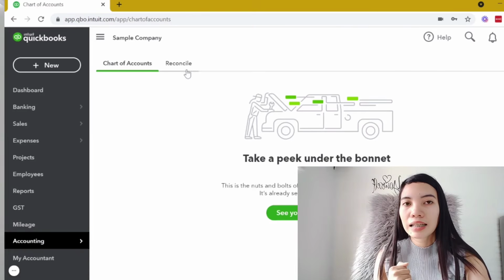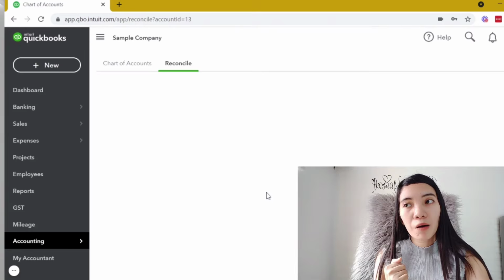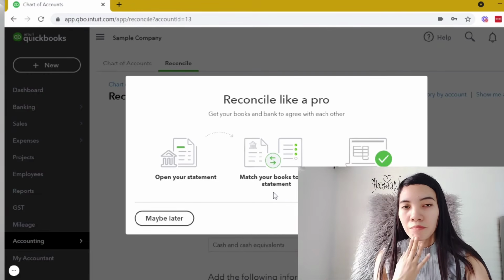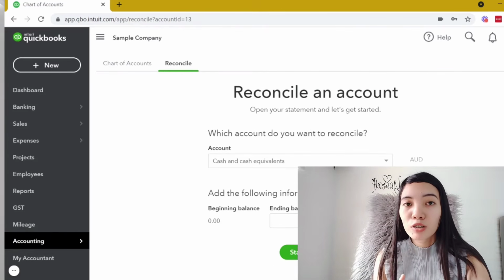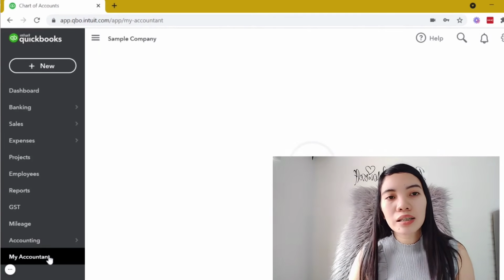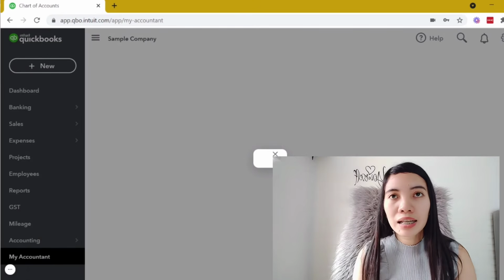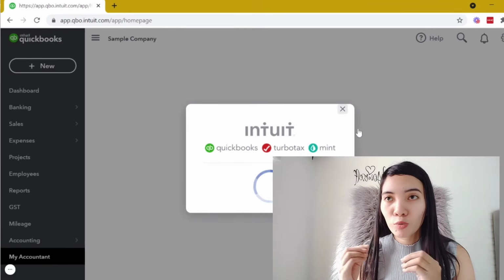So, sa reconcile is dyan, etong pagre-reconcile dapat ginagawa on a monthly basis kasi para malaman mo na walang nami-miss na transaction and tama ba yung nasa Quickbooks versus sa bank statement na hawak mo, okay? And then, the last one is, meron tayong My Accountants. Dito sa My Accountant is yung tab kung saan ini-invite tayo ng client natin para ma-access itong Quickbooks Online na to.